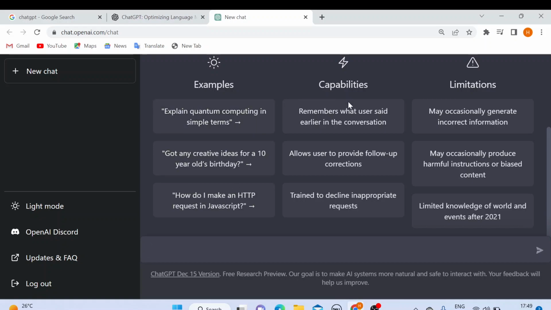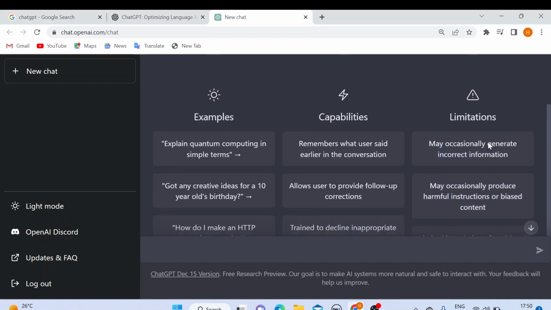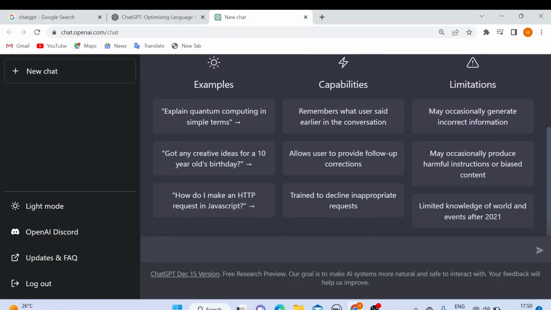It has some capabilities. It remembers what the user said earlier in the conversation. It allows the user to provide follow-up corrections and is trained to decline inappropriate requests. If you request anything abusive or inappropriate content, it will decline those requests. It has some limitations as well. It may occasionally generate incorrect information, may occasionally produce harmful instructions or biased content, and has limited knowledge of the world and events after 2021. So it doesn't have much information about after 2021.